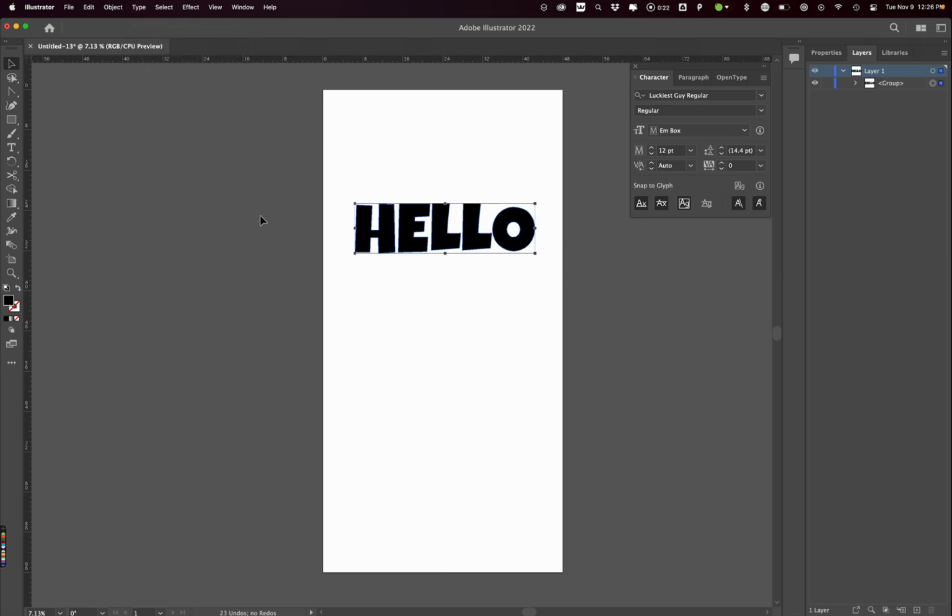keyboard shortcut, which is Shift Command O, or Shift Control O on a PC. I'm going to ungroup them by going Shift Command G or Shift Control G on a PC, and now they're ungrouped, so I have individual objects here. I'm going to place a texture inside each of these letters, okay?